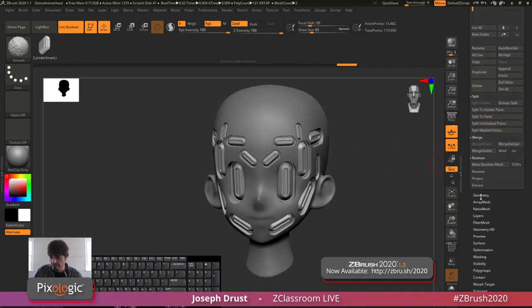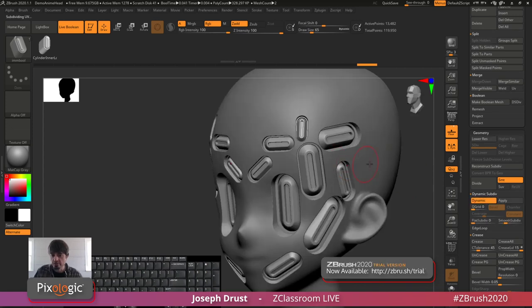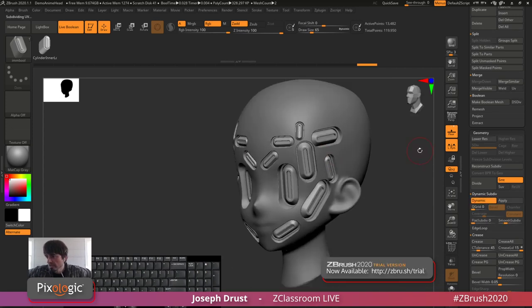With this, we can go also to the Geometry tab here and go to the Dynamic area, and you can turn that on. You'll get a preview version of it too. So that is that process. Let me look at these questions quick.